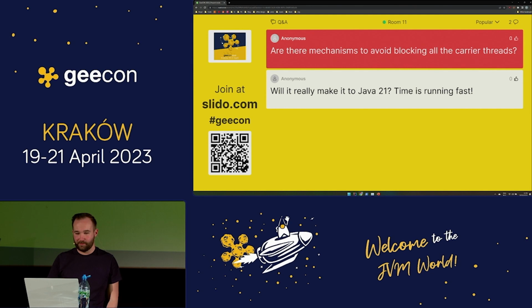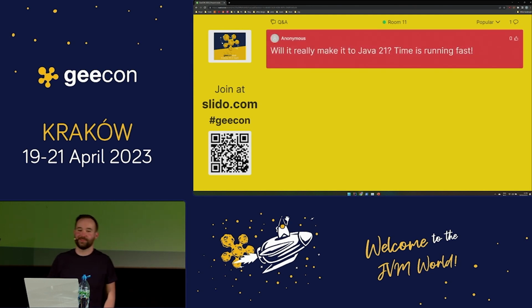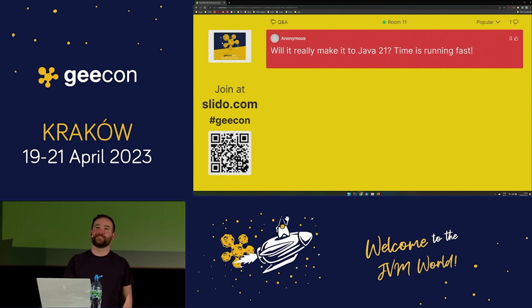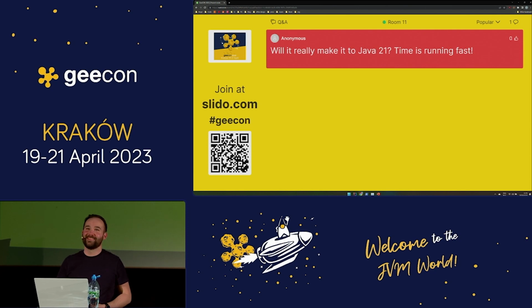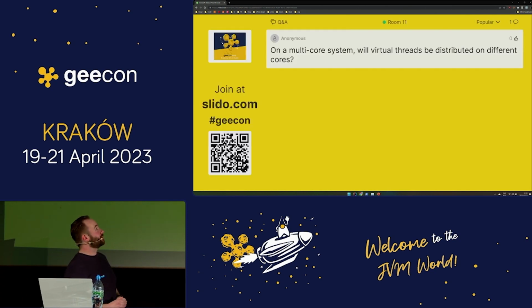Will it really make it to Java 21? Time is running fast. Well, not as fast as virtual threads, I hope. But the Java enhancement proposal said it was targeted for Java 21, so I guess that means it will be in there, and I see somebody nodding yes. Targeted for 21 means it will go mainstream with 21. And those were all the questions.